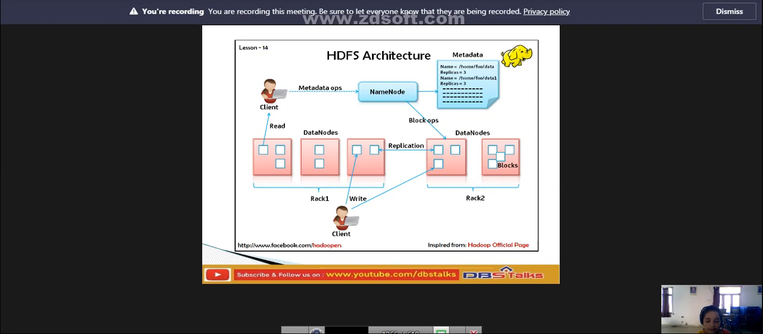So the name node is responsible for storing the file metadata and tracing the operations. After storing the metadata information, it will trace the file system. Okay, it will trace the files. All this data is stored on the local file system of the name node. Whatever data is available in the data nodes, all that information will be stored in the local file system, that is called the name node.